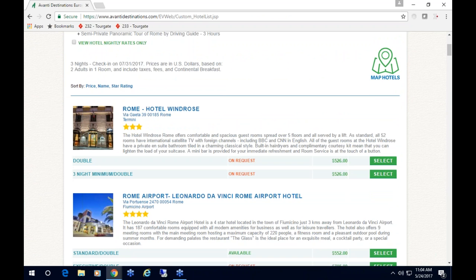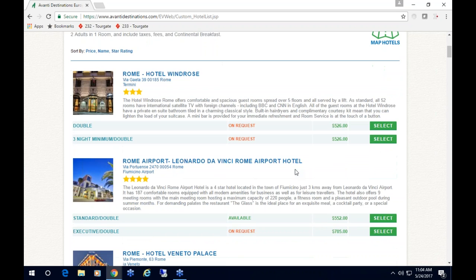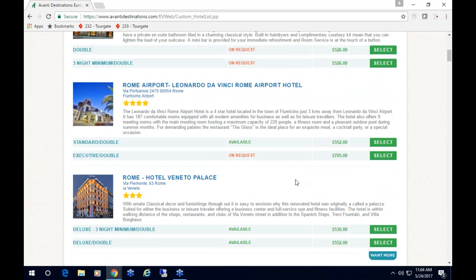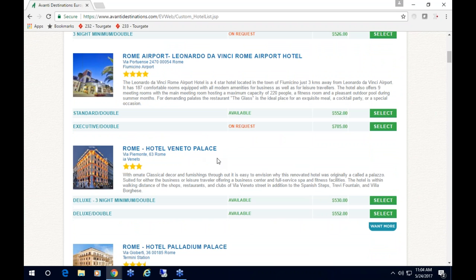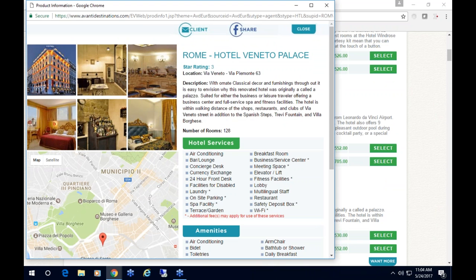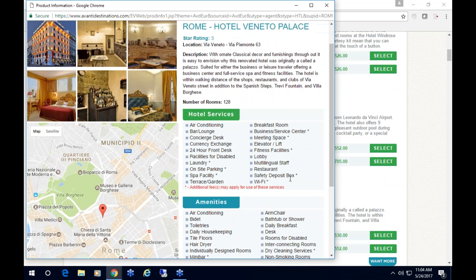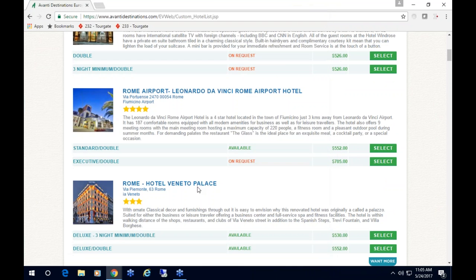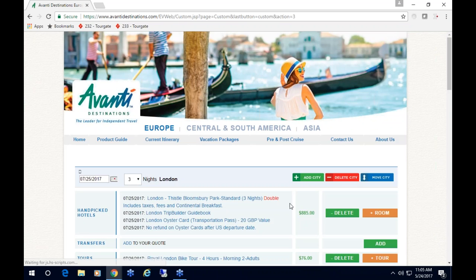Okay, so my first option here, this property is showing that the rooms are on request. You can still book the on request rooms, that's fine. I'm going to keep scrolling though and see if there's something that's around the same price that is showing available, which there is. The Hotel Veneto Palace is showing available for $530. That's a fantastic price. If I want to see a little bit more info, click the name of the hotel. I can see some nice pictures. This looks like a really good option for my clients. I'm going to book this one. So I will select here this select room, select.